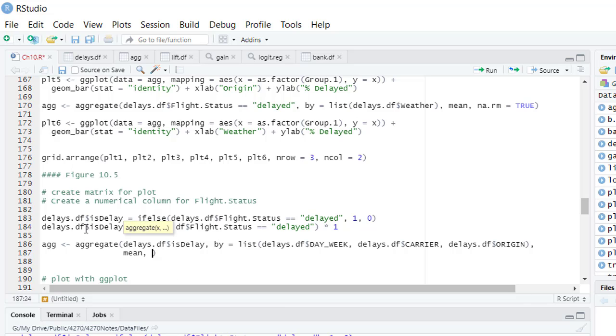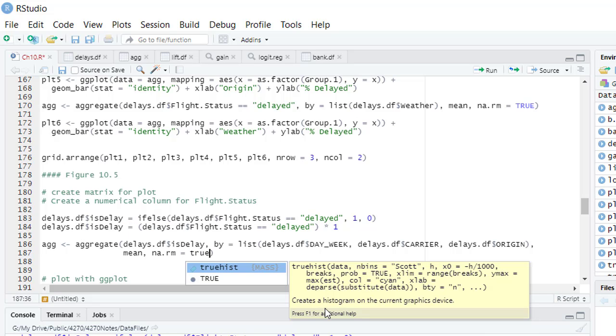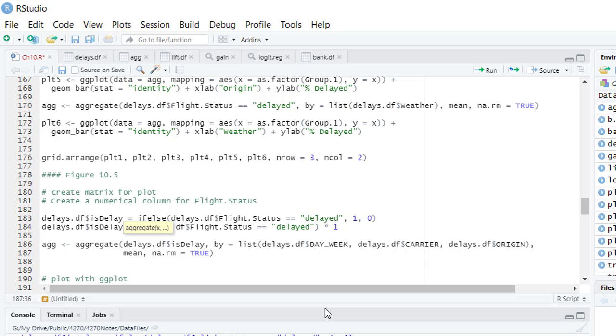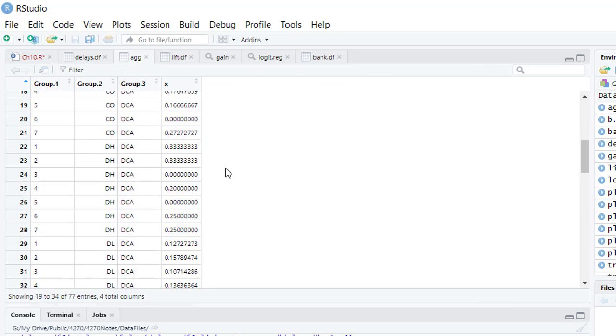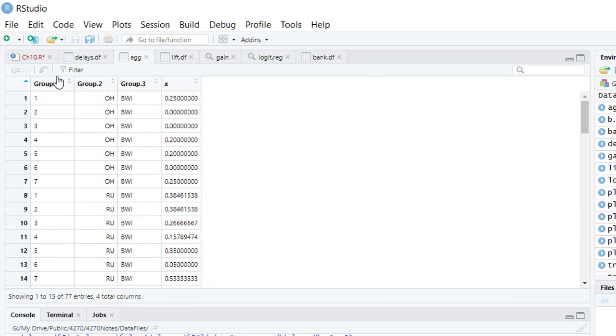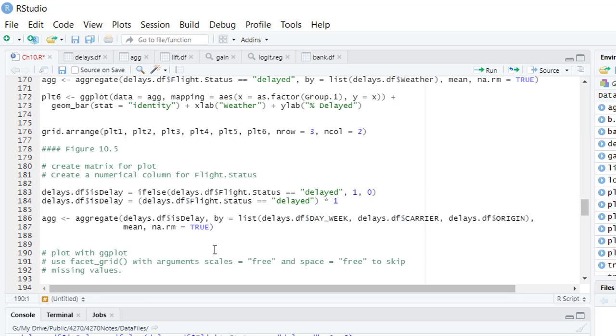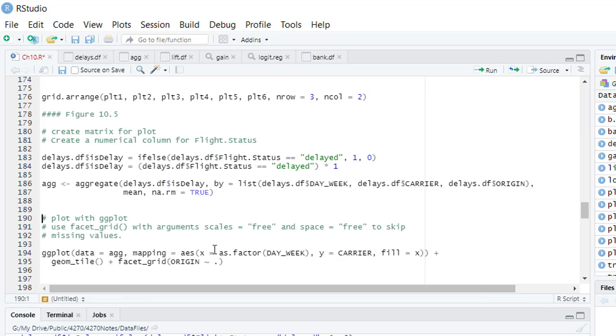Okay, so the mean of each delay column will be computed, and then we have to say what to do with missing values if there are any, and you want those missing values to be removed. So na.rm. Okay, so now you run that, and you go to AGG and you find the means. Okay, but the names are a little crazy, so let's name them.